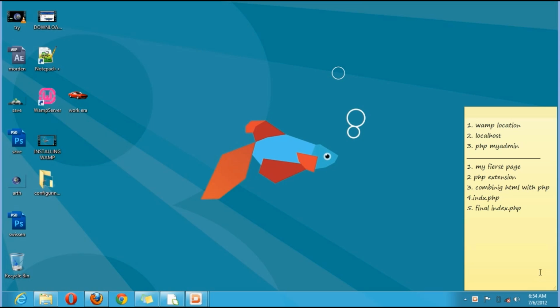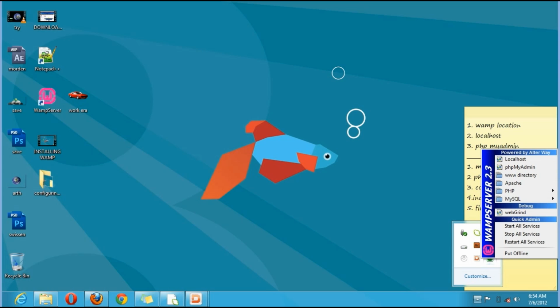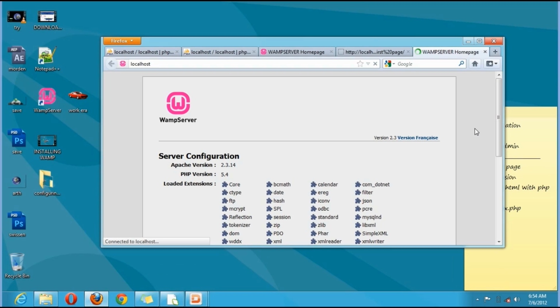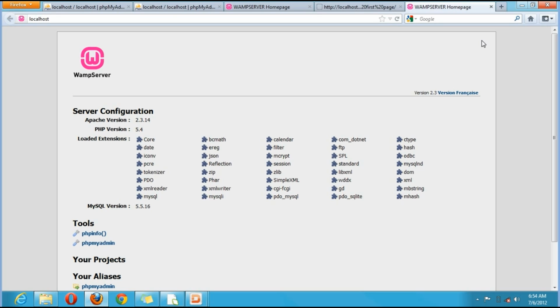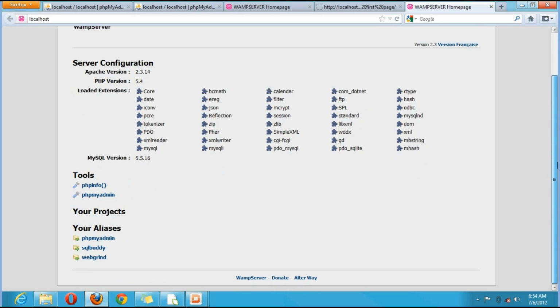So first I will click on the VM server, and this green indicates that the server is online. Click on that and click on local server, and here we will go to your project. We are not able to see anything here, so I will minimize it.